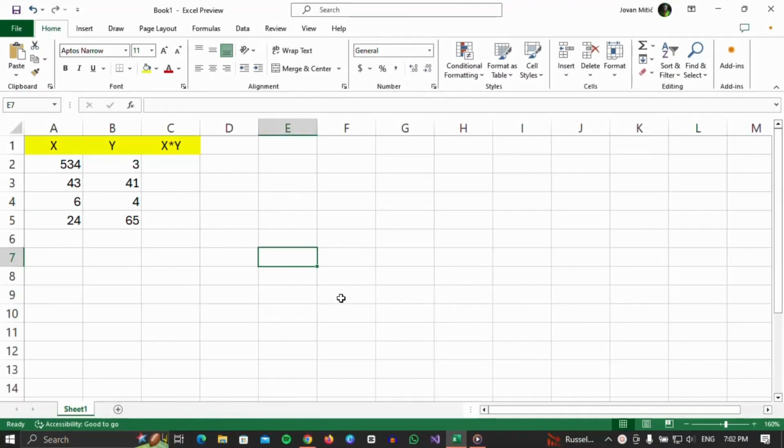First of all, open the table you want. I have this table. As you can see, I can multiply these numbers and just give the result. But on tables that have many entries, this would take us too much time. That is why we will write a small formula.